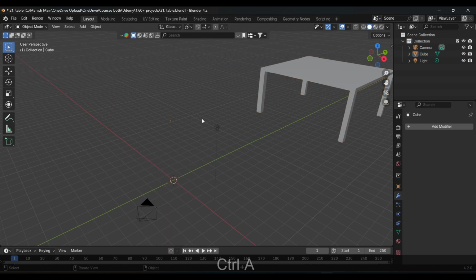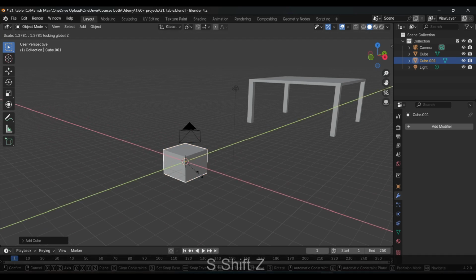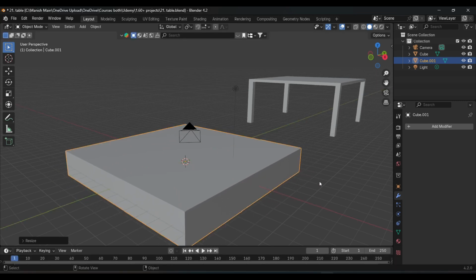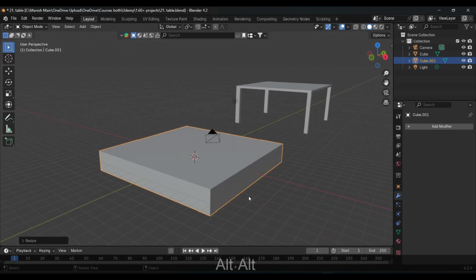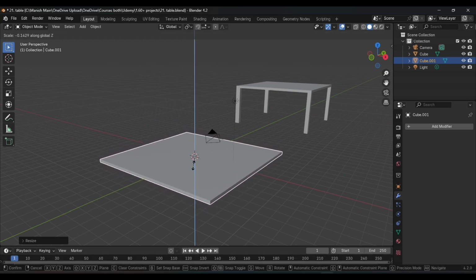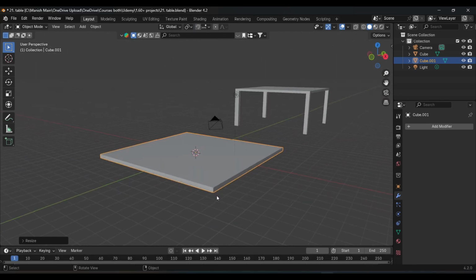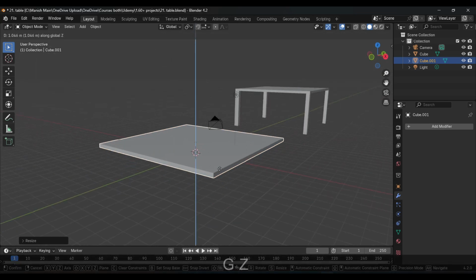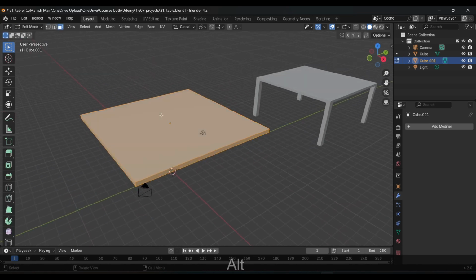Add a cube here and scale it in the X and Y direction, not in the Z direction. So press S and Shift Z like we did earlier. Then flatten it in the Z direction, press S and Z. And it depends on you how thick you want to make the table. So press G and Z to move it up. Now that's good. Switch into the edit mode.